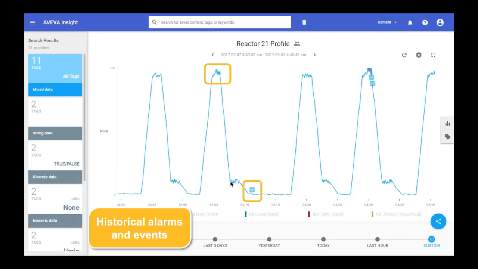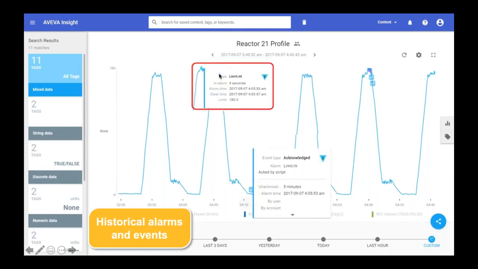Now, for the historical alarms and events, on the same content here, you can see that some areas have been highlighted. When you put the mouse over, you will see more details about the type of the alarms, the time associated with that alarm, what the description of that alarm is, and if it has been acknowledged, who acknowledged the alarm, and what area is involved regarding that alarm.